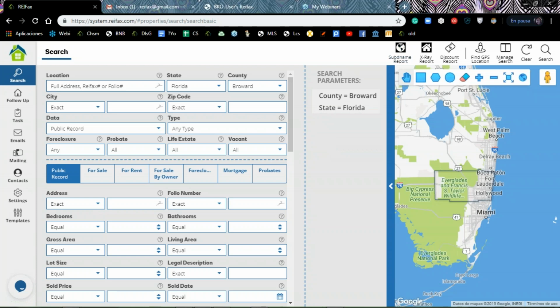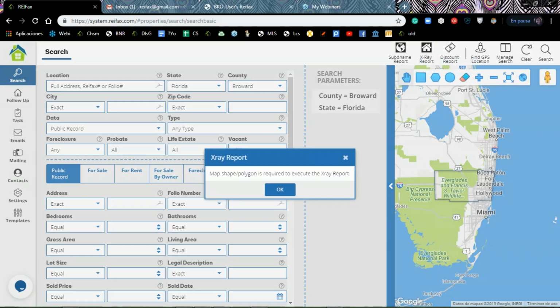Okay, actually, from here, from our search panel, we have these three reports that we can create. We have the subdivision report, the X-ray report, and the discount report. To create it here from my search, I would have to draw a shape in my map here. See, if I click here, it will ask me, please, the map shape polygon is required to execute X-ray report.